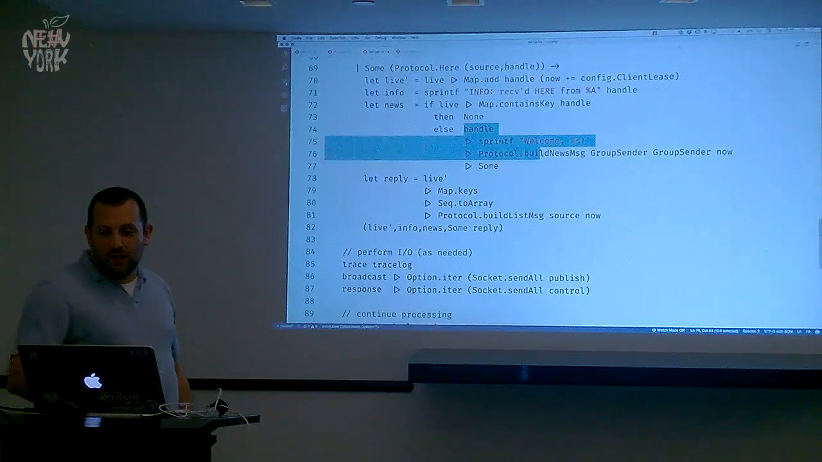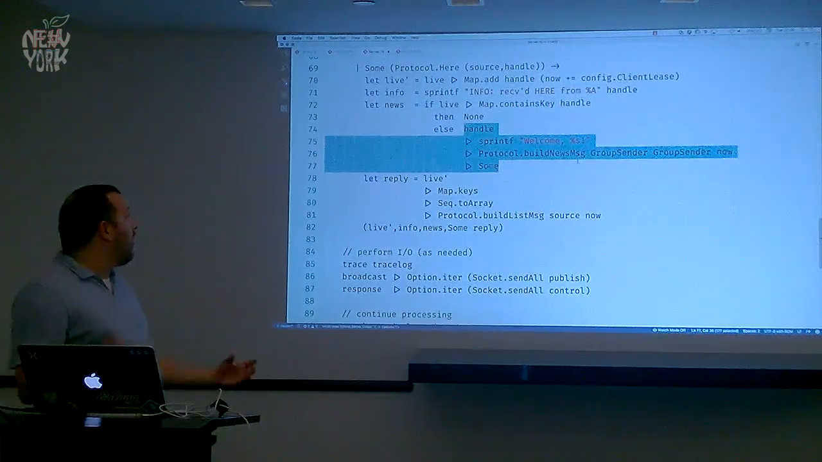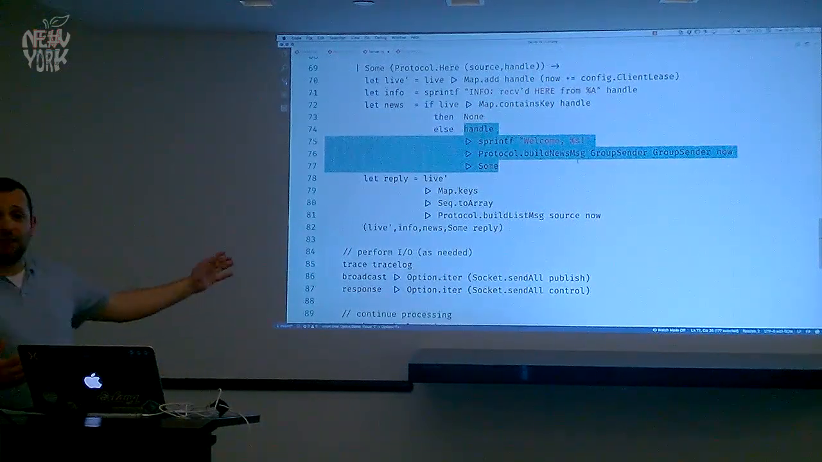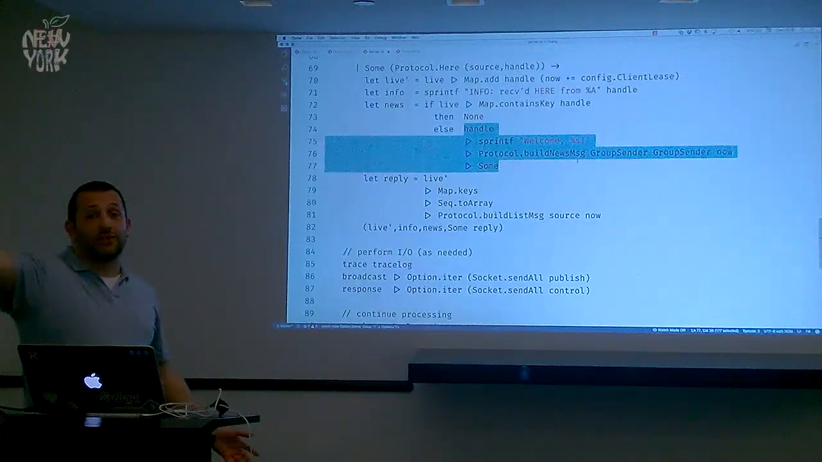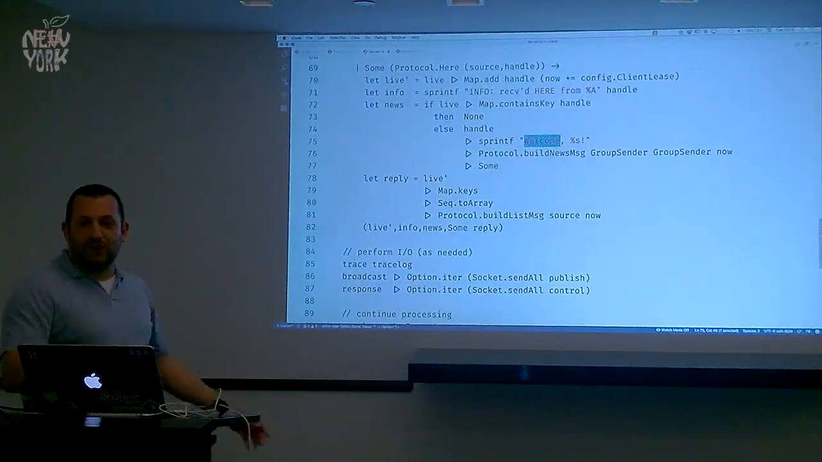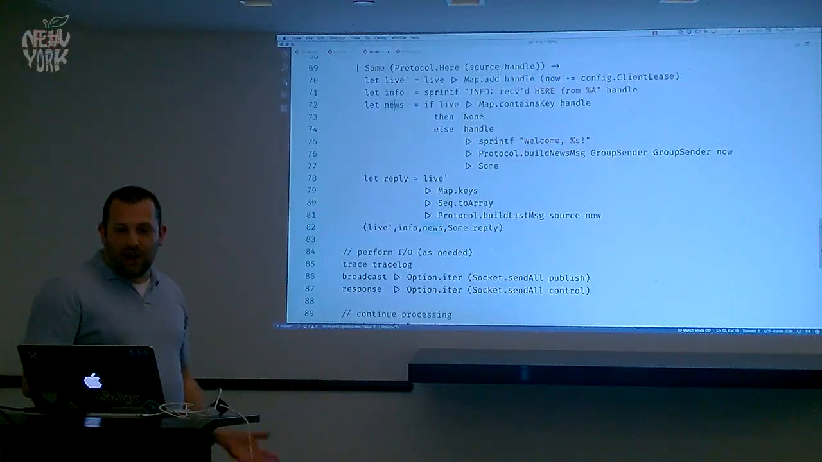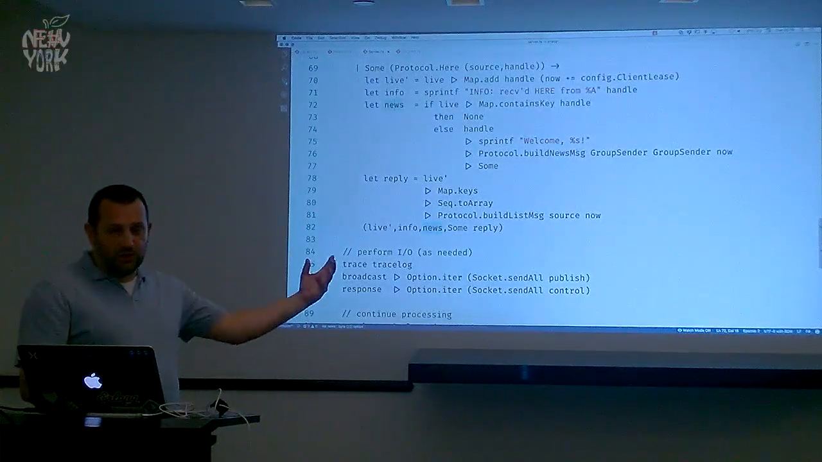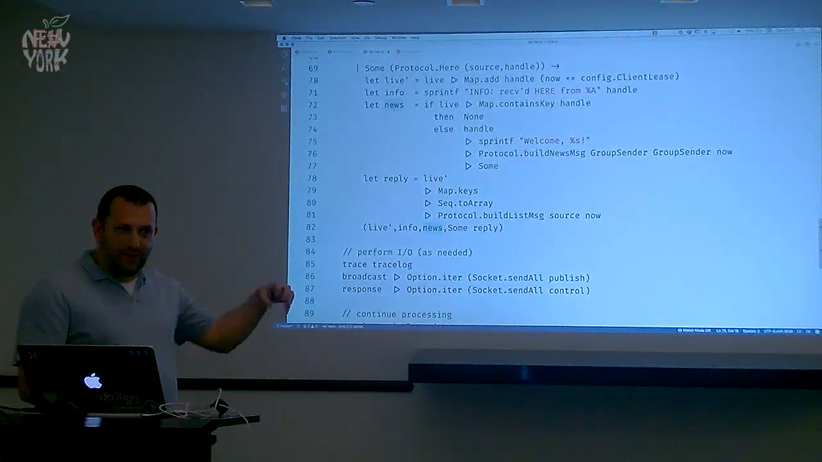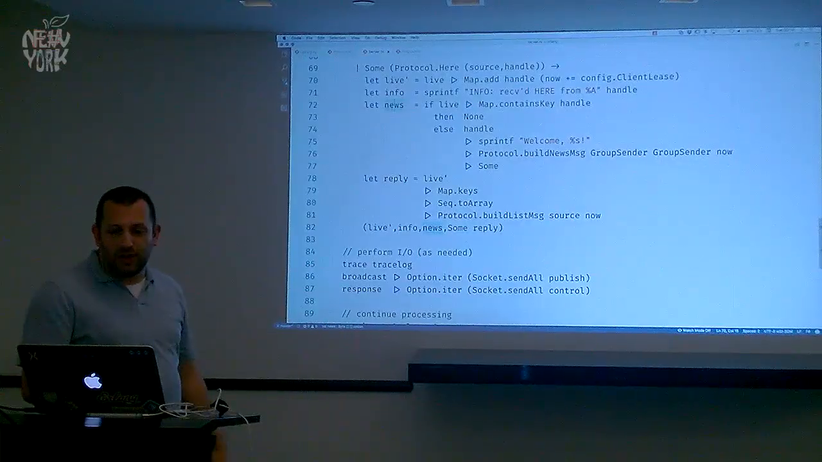If it's not, then we construct a welcome message using the exact same logic we used for constructing a goodbye message, except that the message is welcome rather than goodbye. Pretty simple. So now we have an option here that's either none or some nested byte array, array of byte arrays.